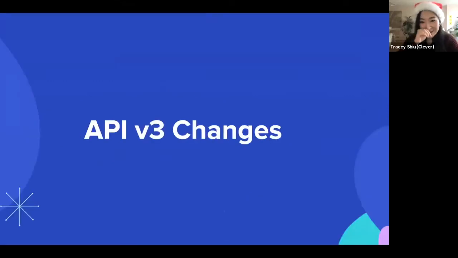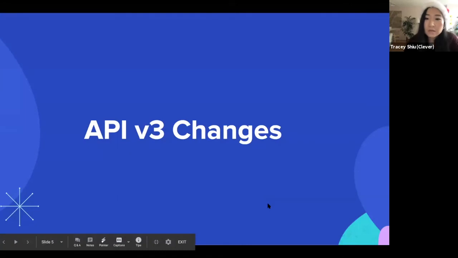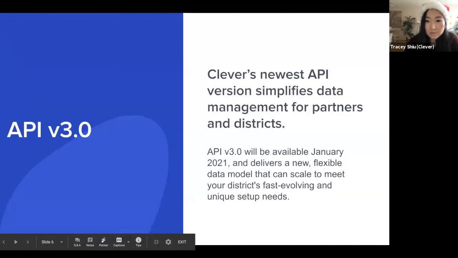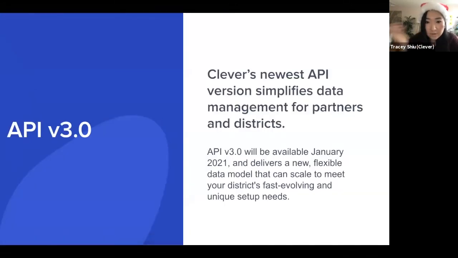Thank you, Christina. So let's just jump right into it. API v3 will be released in late January of next year, 2021. In this newest version of the Clever API, we created a flexible data model that would meet the varying needs of our many wonderful partners.